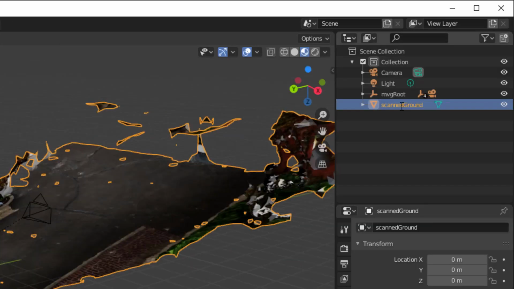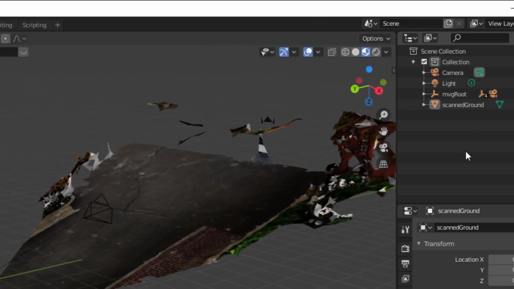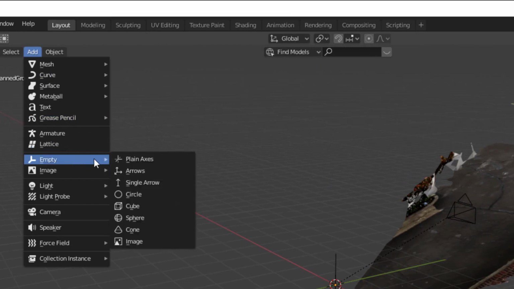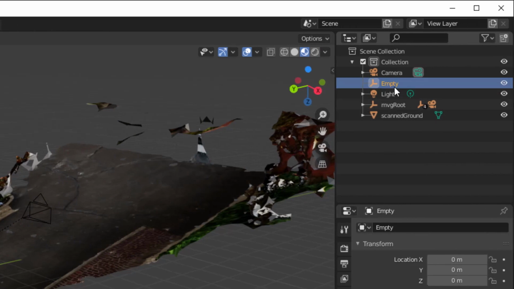Now we want to be able to line up our camera and scan scene with the shark simulation. So let's add an empty, Blender speak for a null or locator, and parent the camera and the scan mesh to that empty. Choose Add, Empty, Plane Axes Empty. In the outliner, we'll rename it to Orient Null.